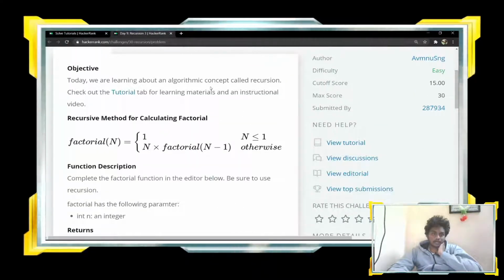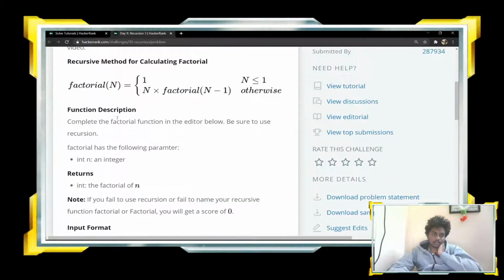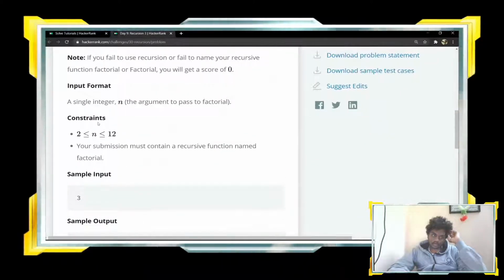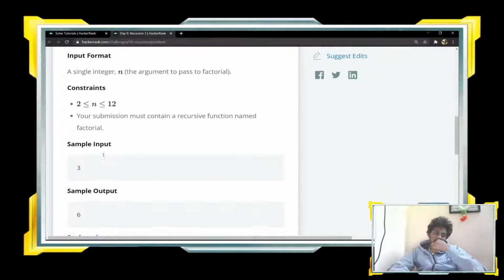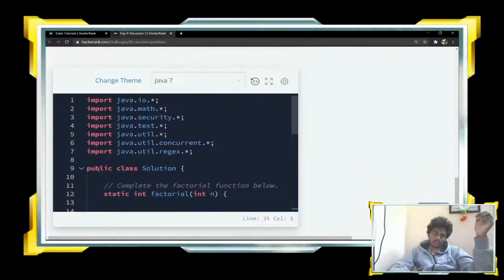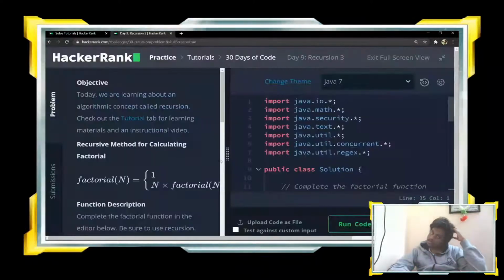Today we are learning about an algorithm concept called recursion. Complete the factorial function in the editor below. Be sure to use recursion. They're asking us to use recursion. Given an integer, return the factorial of n using recursion. A single integer n. Sample input 3, sample output 6. Factorial, I think everyone knows what factorial is.